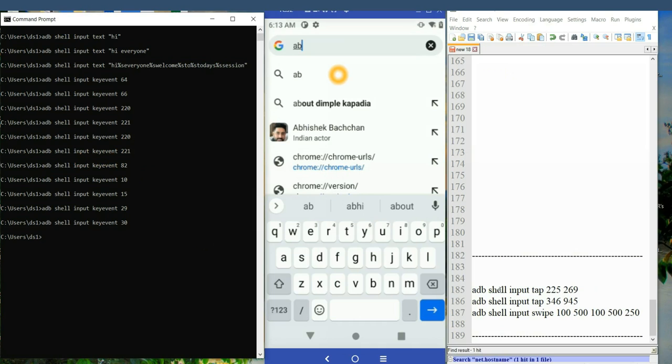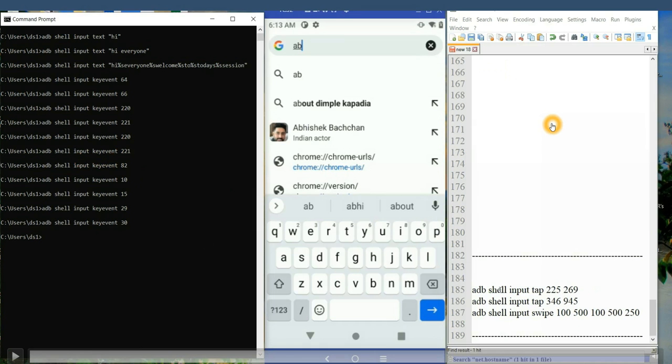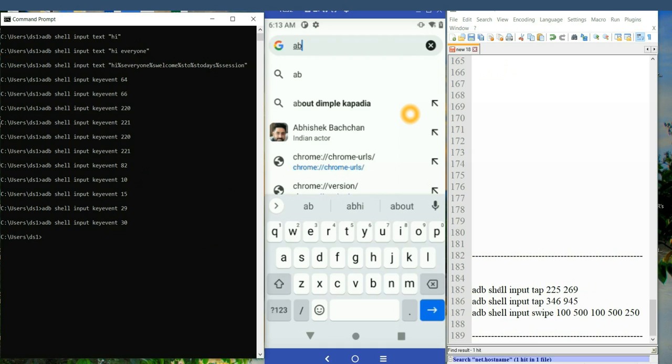Next, I wanted to show you one more kind of output, that is ADB shell input tap, followed by x-axis, y-axis value. What does this mean? Wherever we touch on our screen is defined by an x-axis and y-axis value. So every touch will have its own x and y-axis values. Using these values, we can simulate the touch on our Android screen.